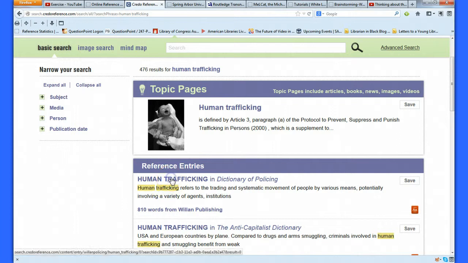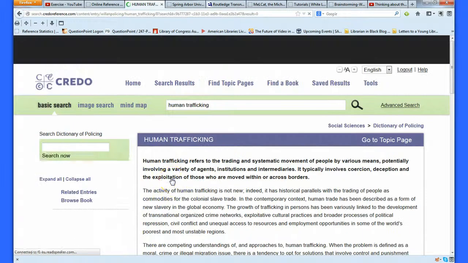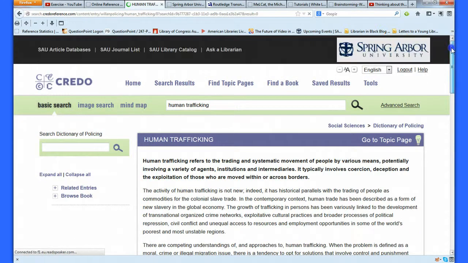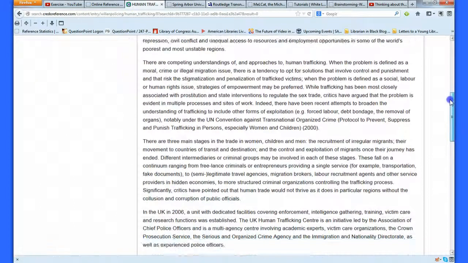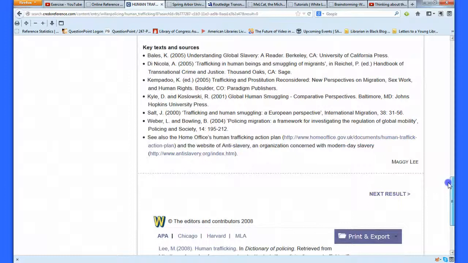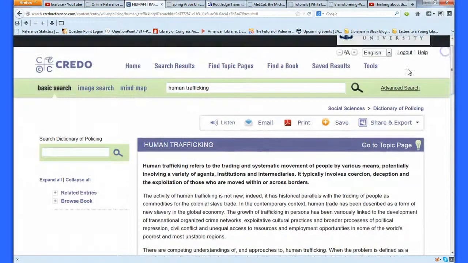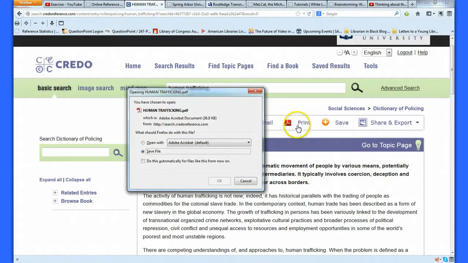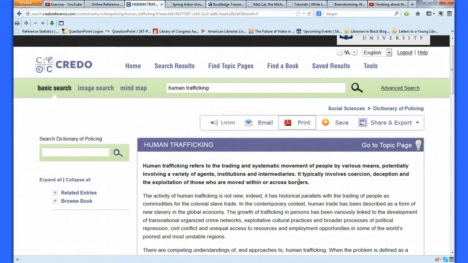I want to show you what one of these entries looks like, so I'm going to click on the title here. And if I scroll down, you can see that the full text of this article is represented on this page. One of the neat things you can do, though, is come up here to where it says print, and Credo Reference will create a PDF version of this article that you see here. You can just tell it to open with Adobe Acrobat, and when it regenerates this article into a PDF form, you'll see that there's something really interesting at the end of this.